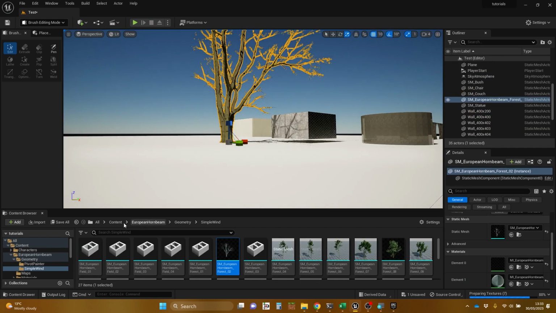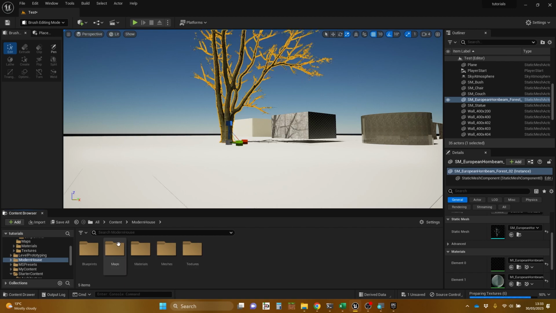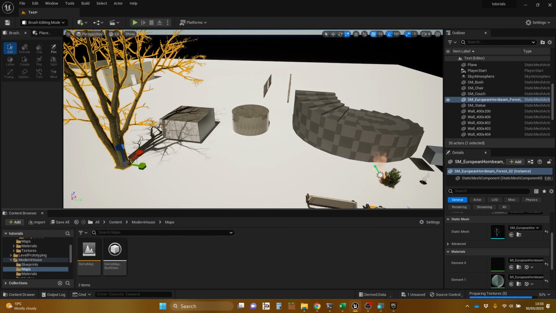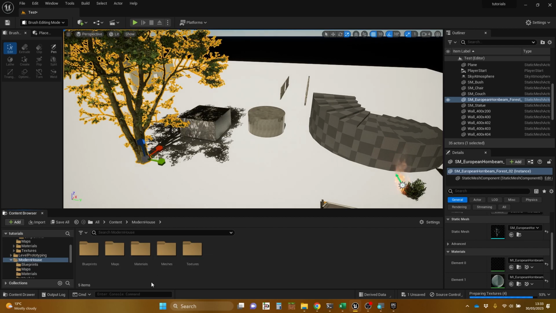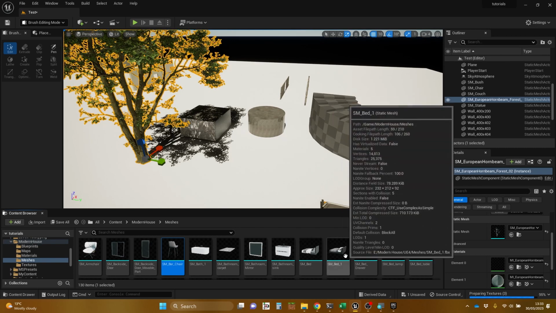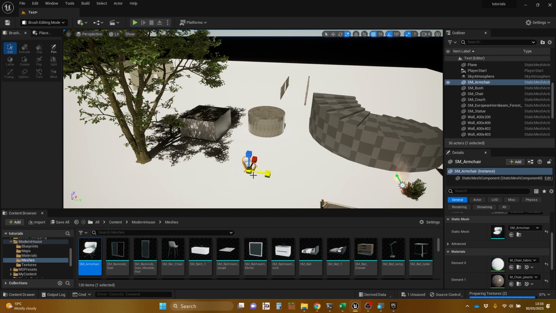Previously, I also got another pack, which was Modern House. This was kind of to test out the process. So the stuff in here, there is a map you can go into, but it's either my computer or this project doesn't like it because the demands are too high. But I'm just going to go into here and look at some of the meshes. So there's all sorts of stuff here. There's an armchair. Plug that in.